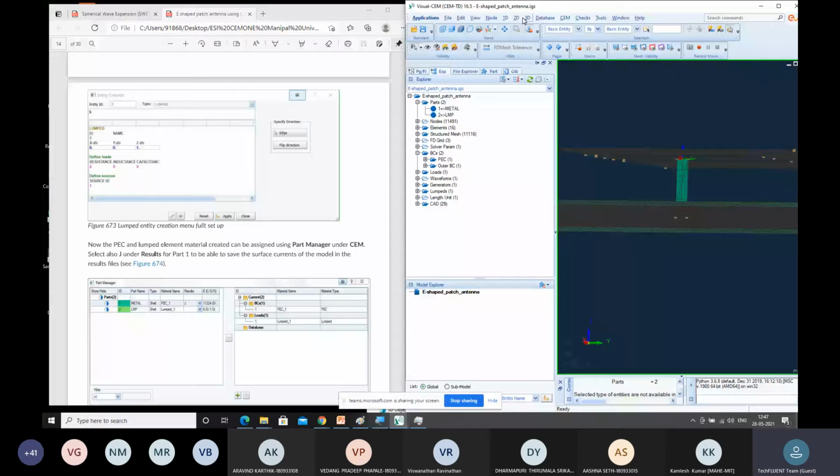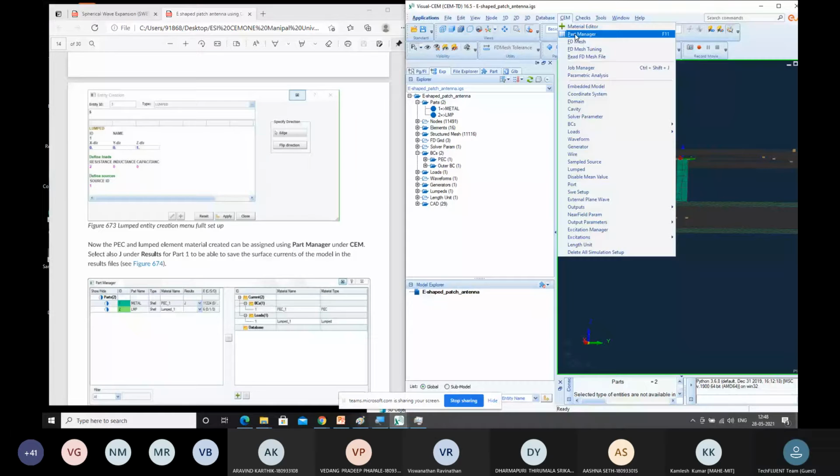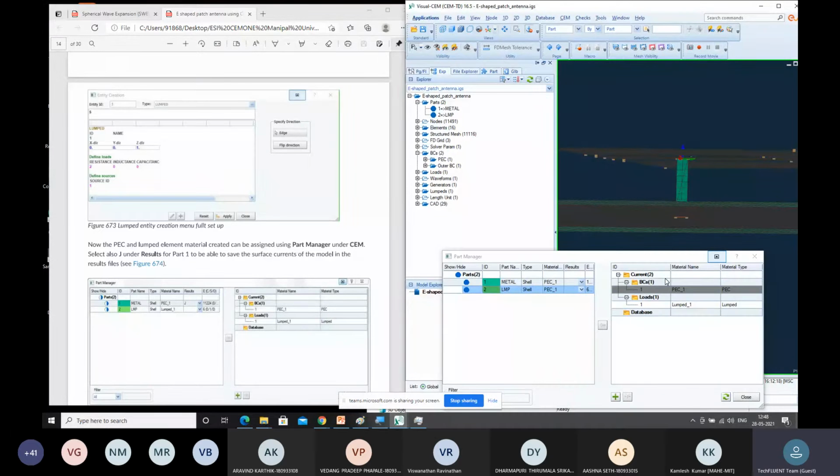So once this particular thing is done, under SEM, you can see the part manager. So for the lump, whatever is available, we'll be assigning a lumped element. The metallic layers, that is the E-shaped patch and the ground plane, are completely assigned with PECs. So done with the assignment.